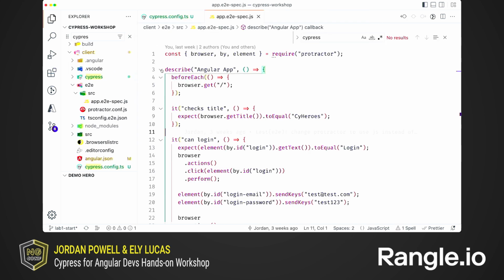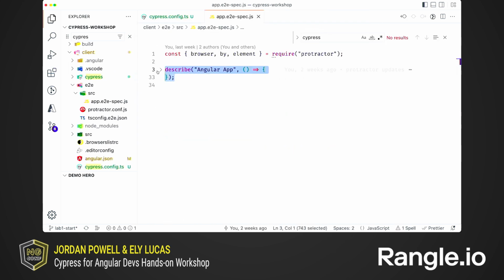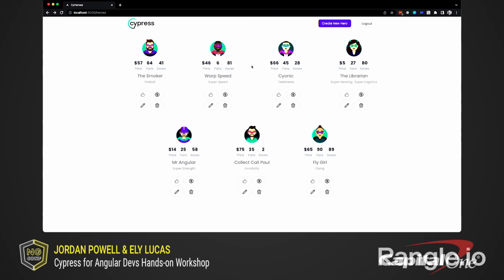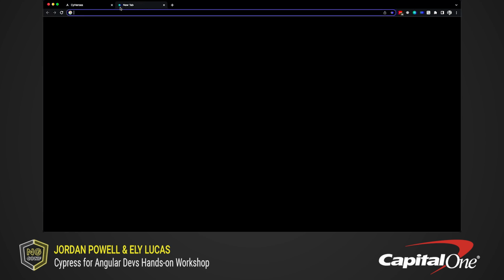So here's our Protractor test. I'm going to grab the describe block, and I'm going to go to our migration tool. Now our migration tool is not really meant to be run on your entire website to convert everything all at once. It's more of a learning tool.